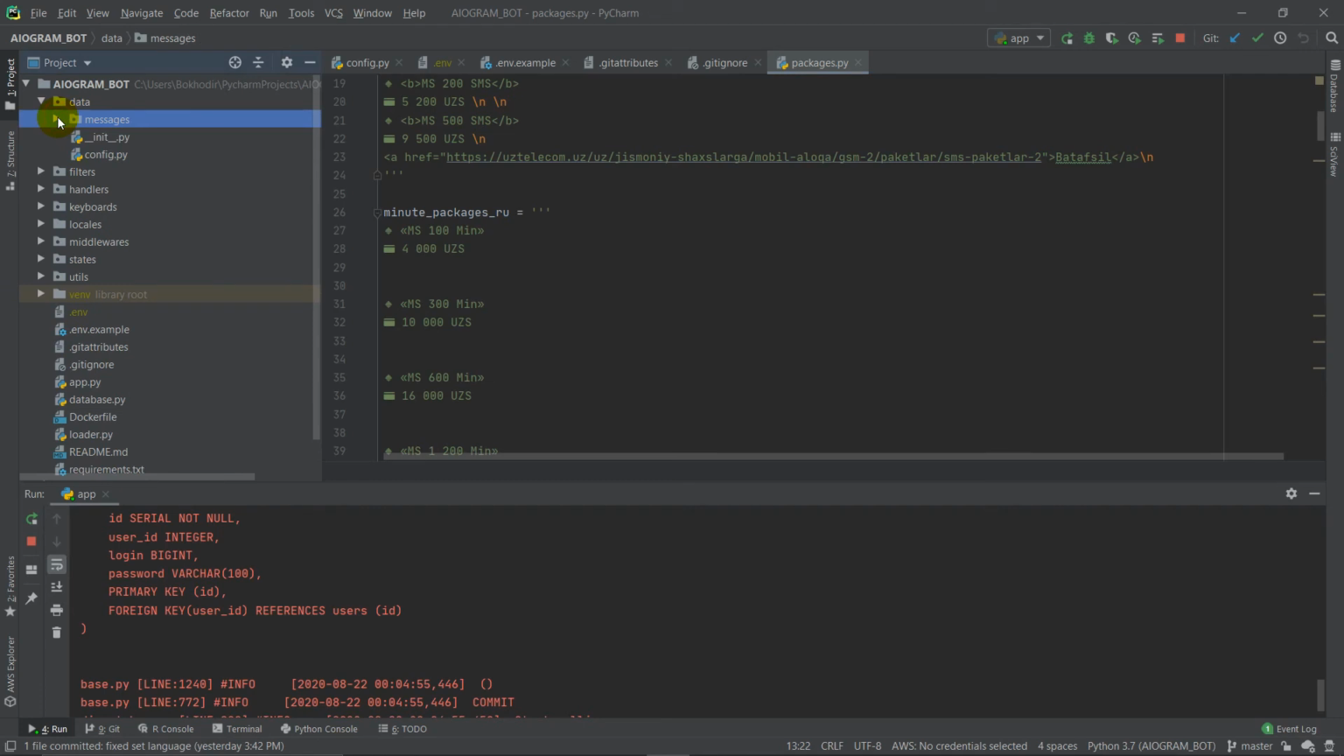So for the future work, I would love to make this one disappear. I would love to store this kind of messages in my database, and use Python web scraping techniques to extract data from these links. So it would be very great to have this kind of very dynamic bot.